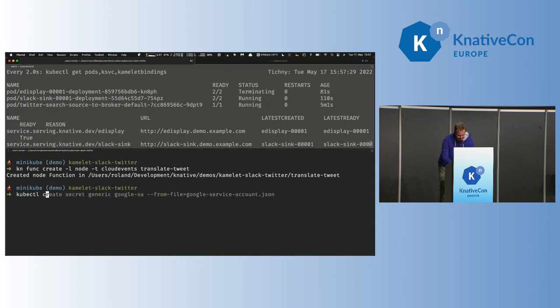kubectl create secret. I have it here. This is taken from that file. So here's my Google service account included, and I create a secret which is called Google SA, and this we will expose to the function within an environment variable. Okay, this is created. Now let's enter our Google Translate tweet.